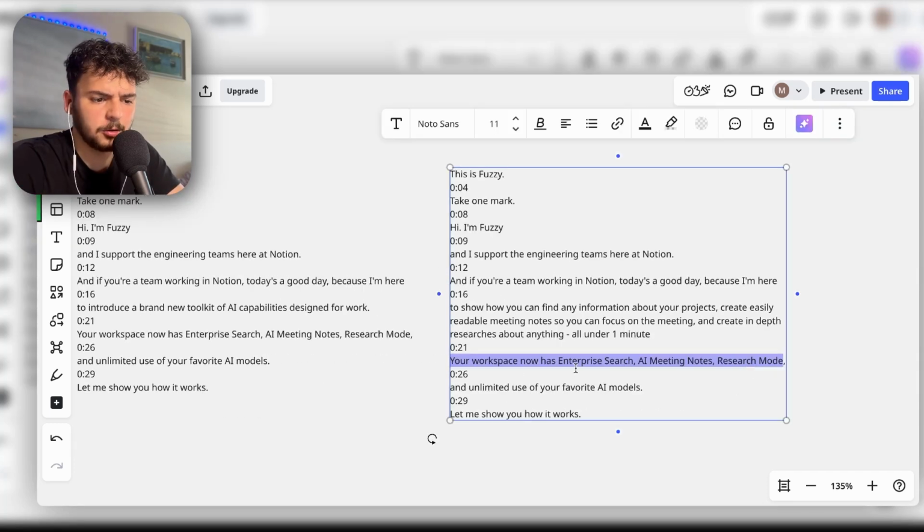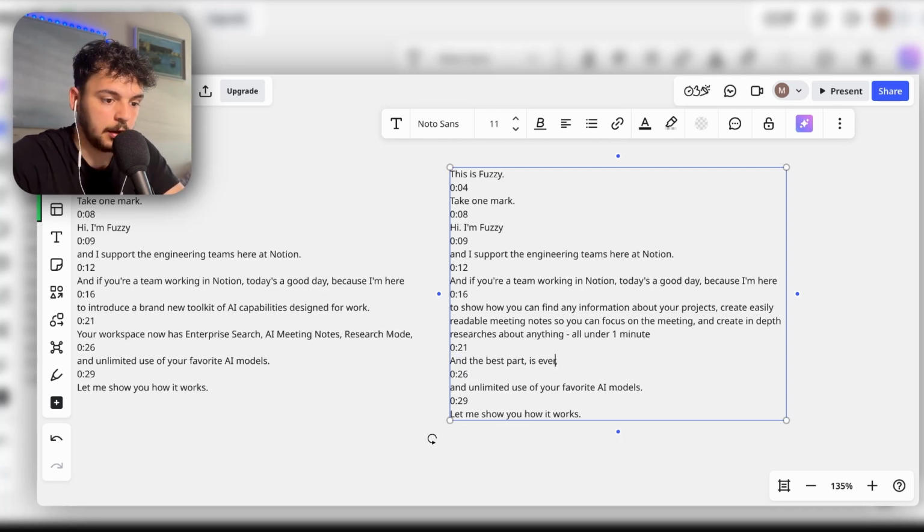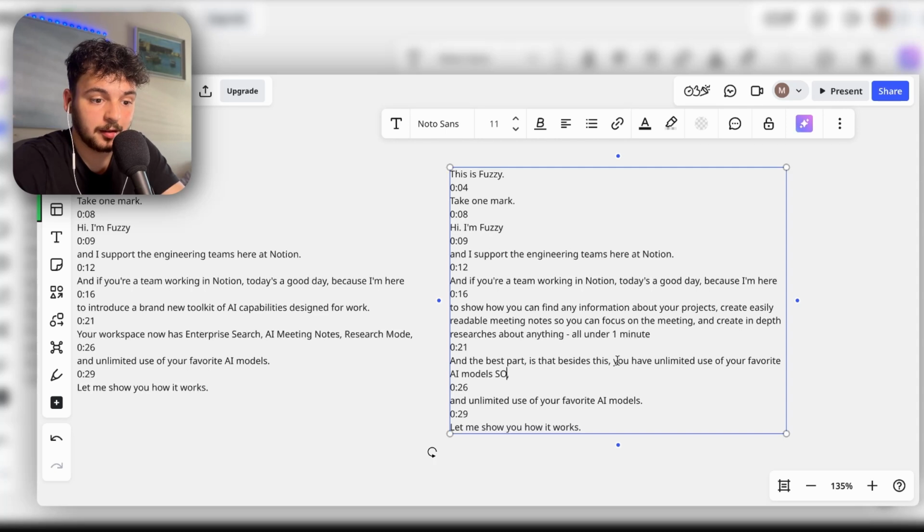People don't really care about the names of the features. They just want to solve their own problems. So your workspace now has enterprise search, AI meeting notes, research mode is not needed. Just maybe an explanation of what these are, so we understand, and unlimited use of your favorite AI models. This is interesting. We could say it is everything. And the best part is that besides this, you have unlimited use of your favorite AI models.